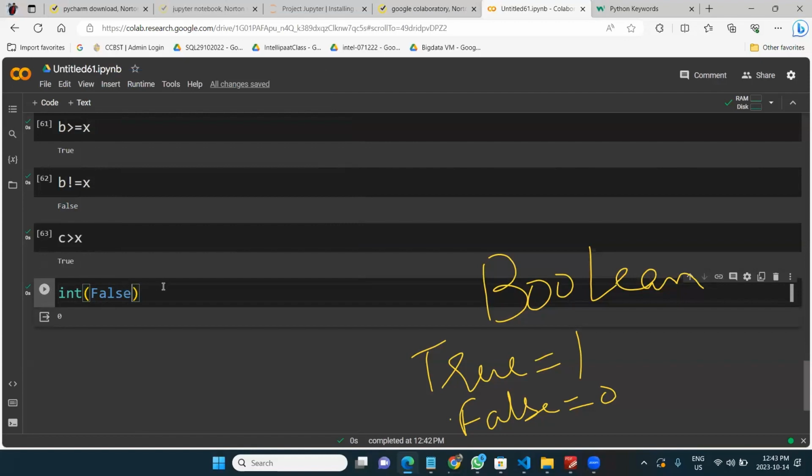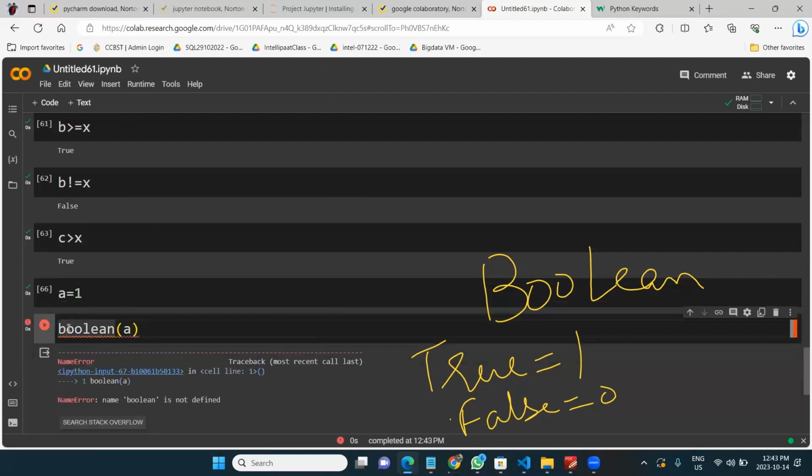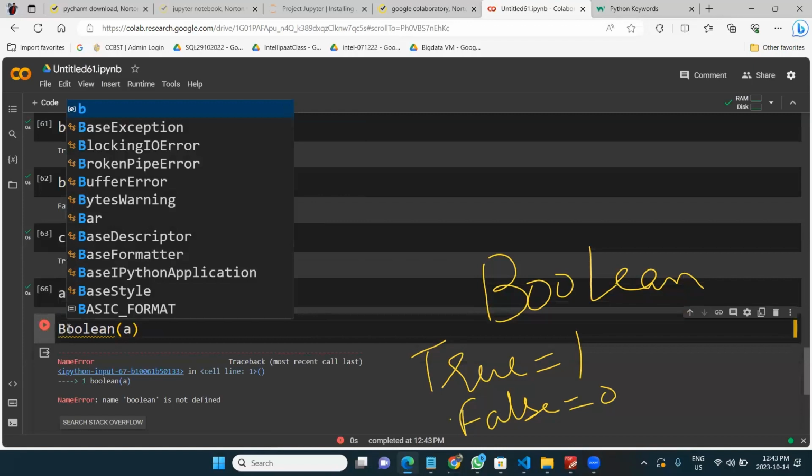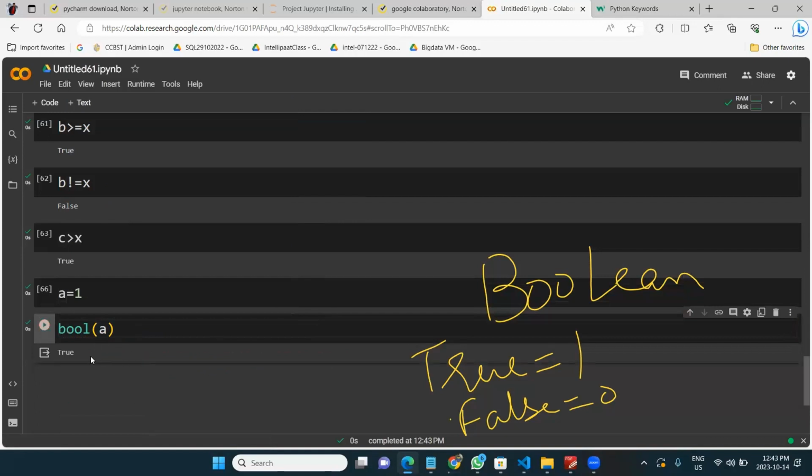Now if I say a is equal to 1 and convert it with bool of a, I forgot the syntax, yes, it's bool. Bool of a is true. If I say a is equal to 0 and run this, bool of a is false. So always remember, true means 1 and false means 0.